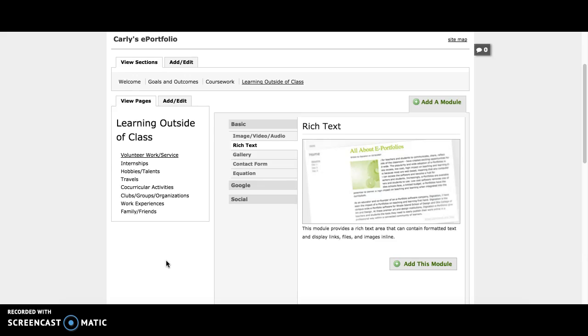So, depending on what you do when you're not in class, you can go ahead and click on the page that you want to work on. Everyone can put at least something on their hobbies and talents page, so you can go ahead and start on that if you don't really have anything else to work on. If you want to follow along with me, I'm going to actually start with volunteer work and service, and that's the one I'm going to demonstrate on now.